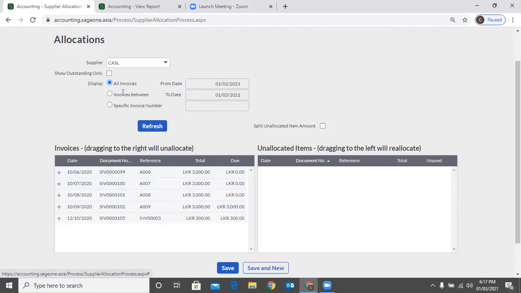Okay, next one, display. There are three options. First one, all invoices. If you select this option, system will display all invoices. Then next option is invoices between. Now from here you can select a date range, and then system will display those date range.